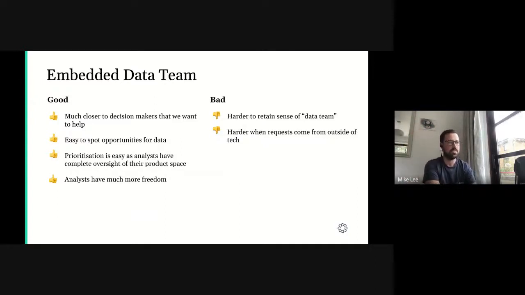and do that. Prioritization became pretty easy because I give an analyst a problem space, and I say, this is your problem space and your product space, and you have complete oversight, and you can work out what is priority in that space. And also a lot more freedom to explore. You say, this is a space, go and explore it. Add as much value as you can to it. And I think that has allowed people to work a bit more broadly than they used to.